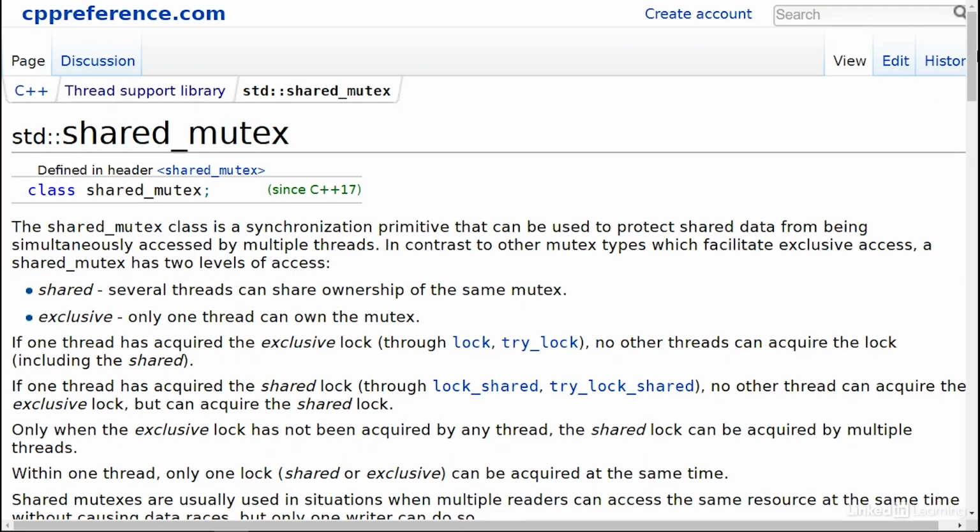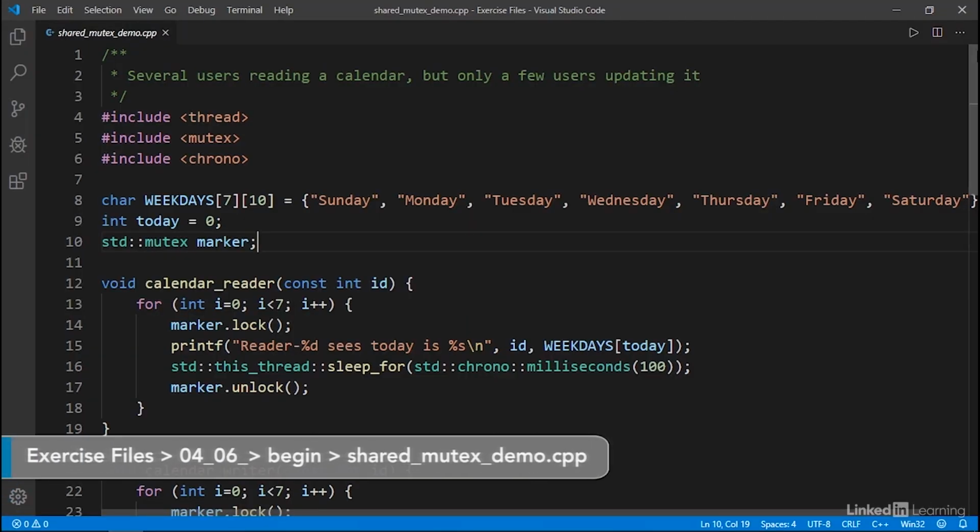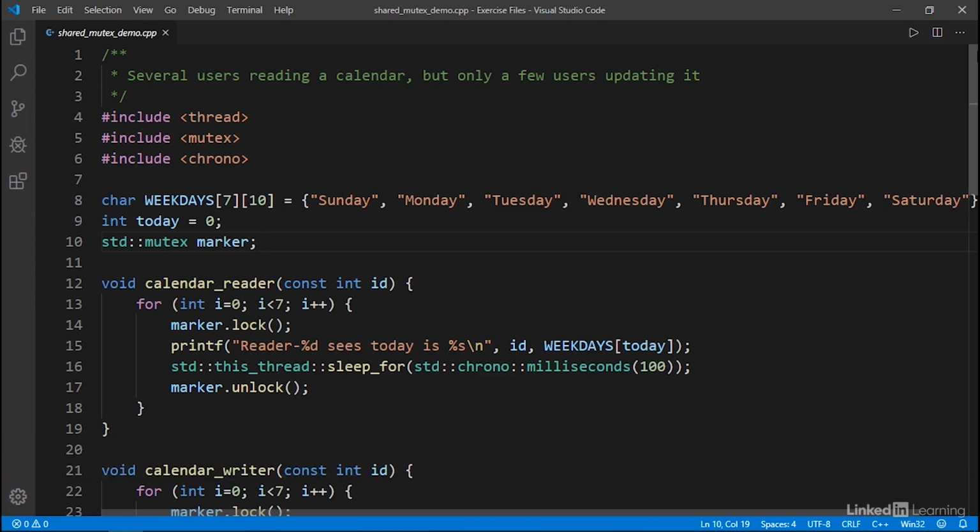The shared mutex class has been part of the standard library since C++17, to provide a mutex that can be acquired in a shared mode, in which multiple threads can share ownership of the mutex, as well as an exclusive mode in which only one thread can have a lock on the mutex. To demonstrate using a shared mutex, this example program creates 10 threads to concurrently read what day it is from a shared calendar, while 2 other threads update it.